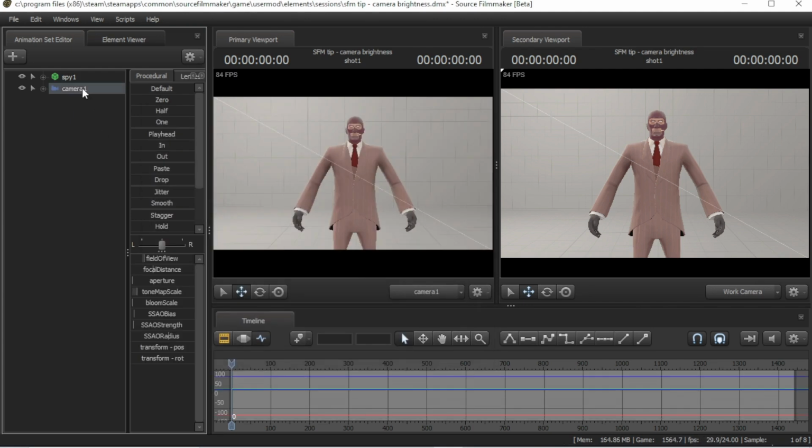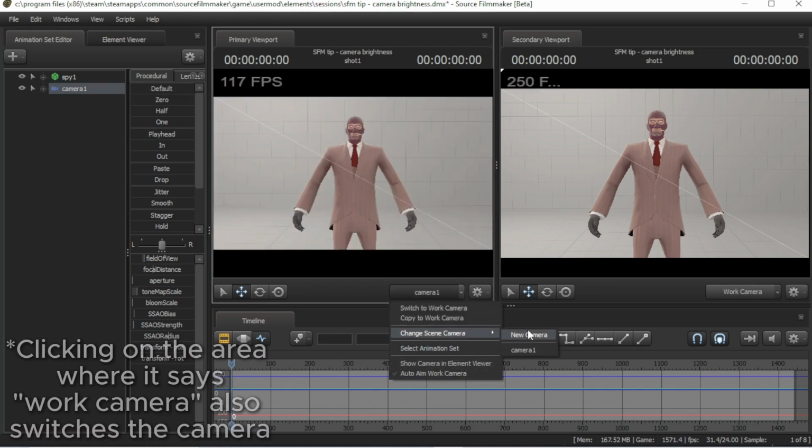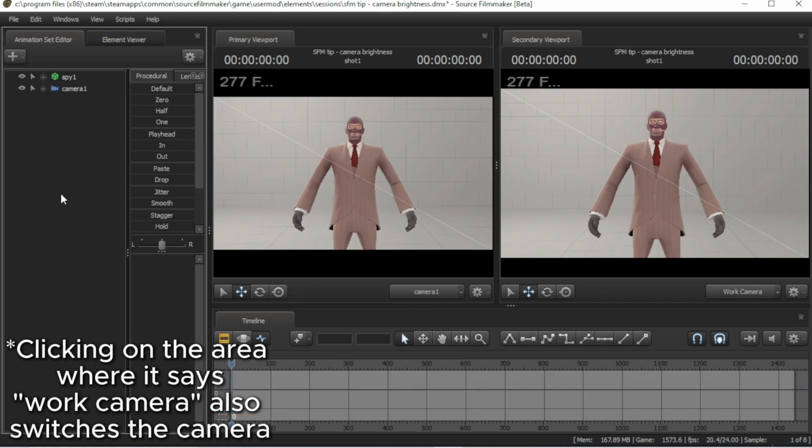Now that I have my camera ready, I'll have it selected to make sure it's on my screen. I like to drag it. You can also click this little button and change the scene camera by here. But for my case, I like to drag it over to just make it simpler.